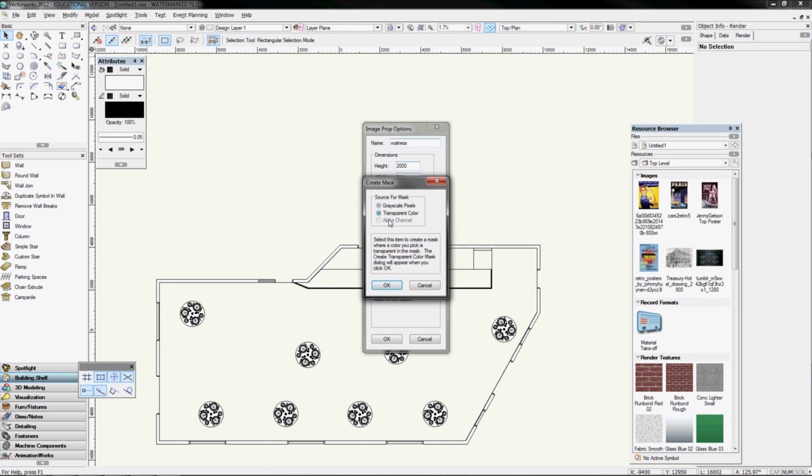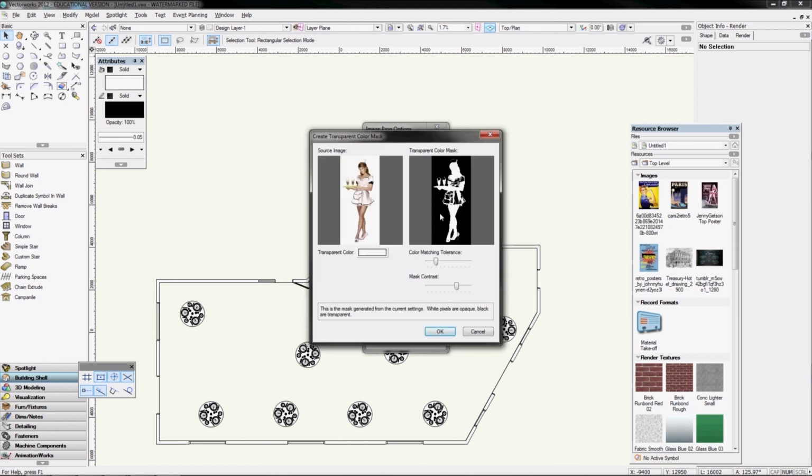I can choose that there's a transparent color, and this is going to be quite difficult. I'll see if I can get her to be exact. So just playing with these sliders, I'm trying to get it as close as I can. That's probably the best I'm going to do in this scenario. Maybe she'll just have to be semi-translucent.